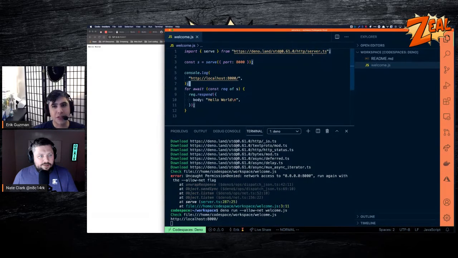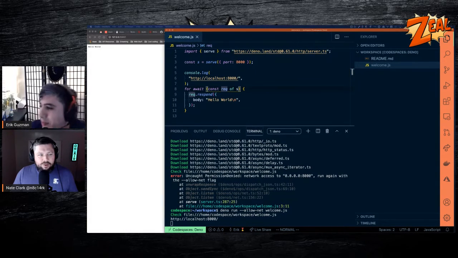So we got this server TS package, which is similar to the Node server package. Tell it to run on port 8000, and then we're just waiting for a request to come in. That's an interesting syntax, for await const. I understand for of, but for await, I don't think I've ever used that. No, I never have either. What is that in normal JavaScript? Yeah, stuff people actually use, not cutesy stuff.